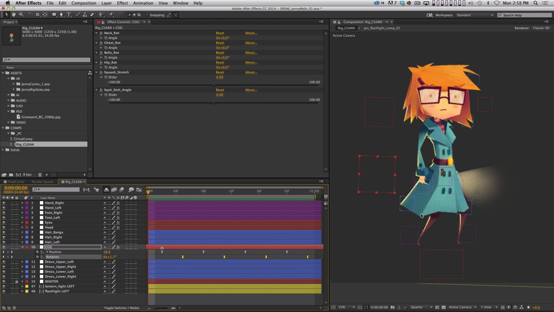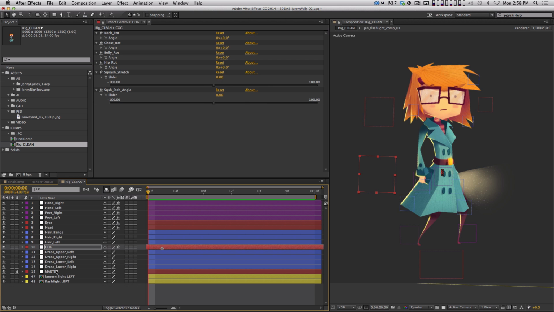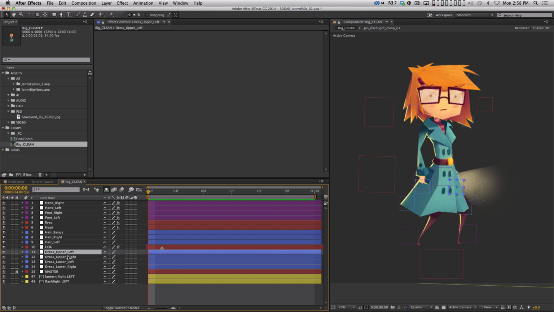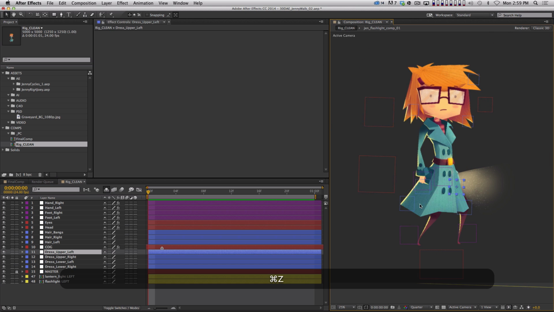So since we're still working on the bottom half of this animation, why don't we talk about what the dress should be doing, right? Morgan, who made this rig, had the brilliant idea of putting little puppet pin controls on the dress itself, right? And so if I grab one of these controls, I can actually move the dress.